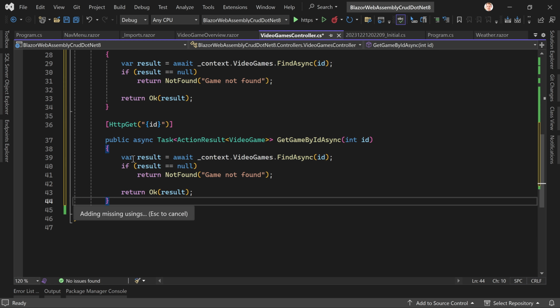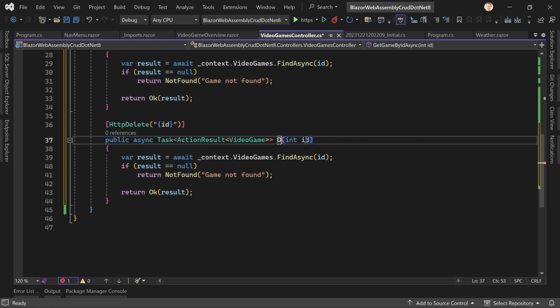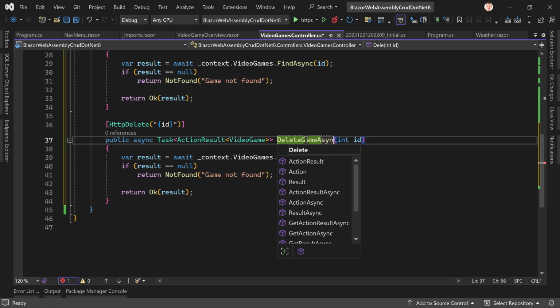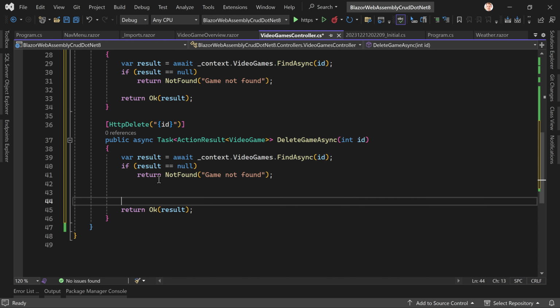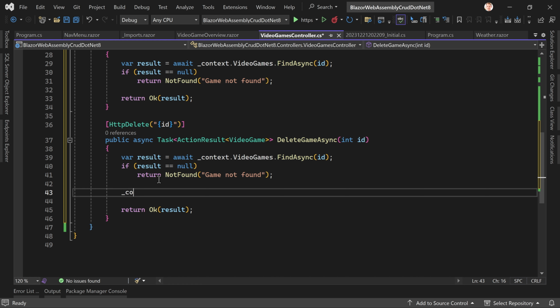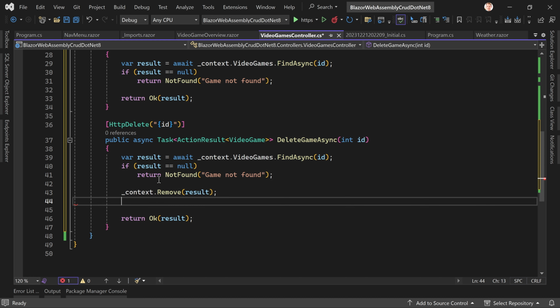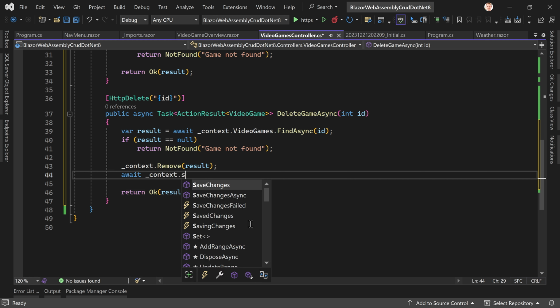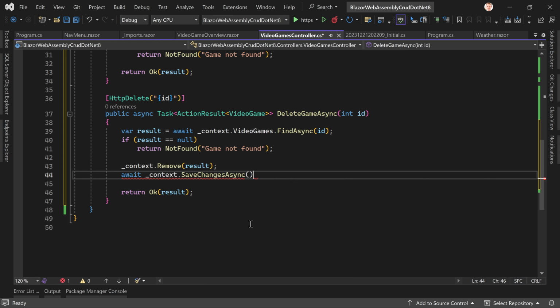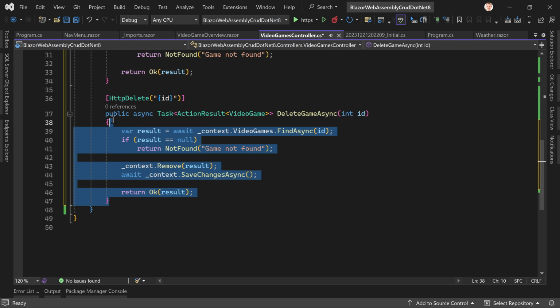Now deleting a game maybe, because we also need the ID there. So here this would be then HttpDelete, DeleteGameAsync. We first want to find this thing, and if we have it, we say context.Remove(result), and here now we say await context.SaveChangesAsync. All right, and that would be deleting the game.